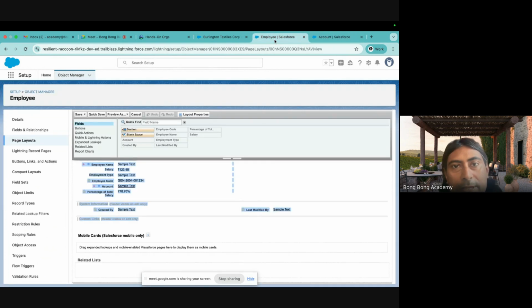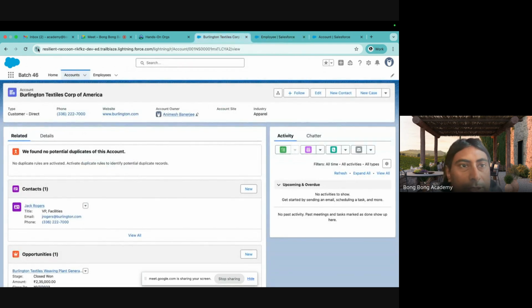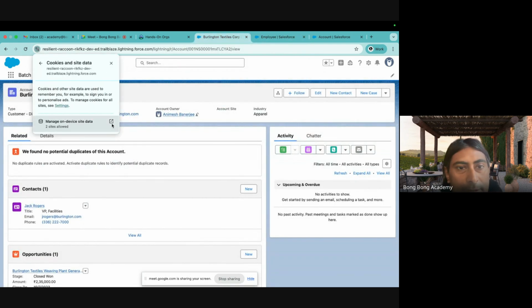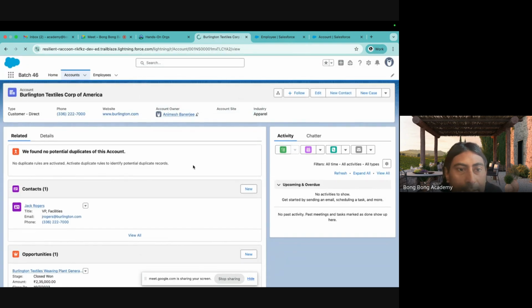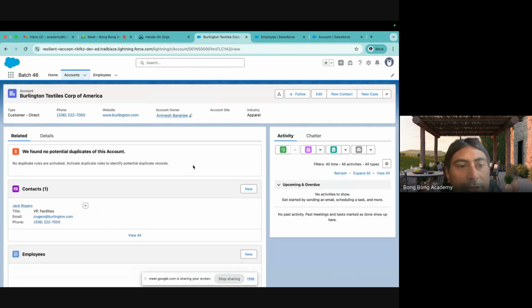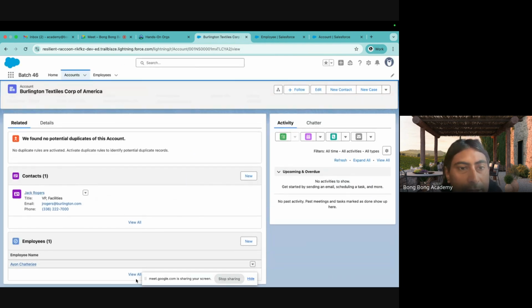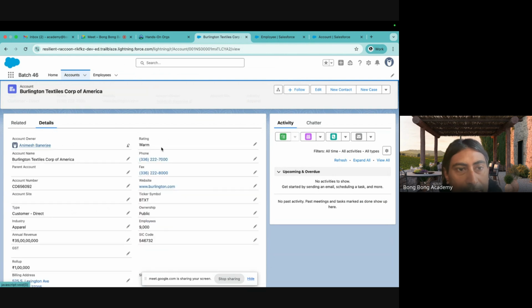Okay. Once I save it, I can go back to this. Just refresh the cookies and reload it. You will see the related list section has only two related lists, right? The rest are gone because I removed those related lists. Now let us play with the detail section.